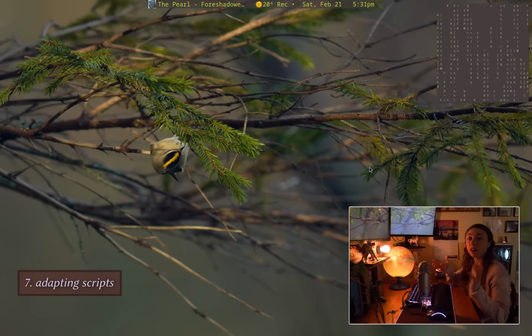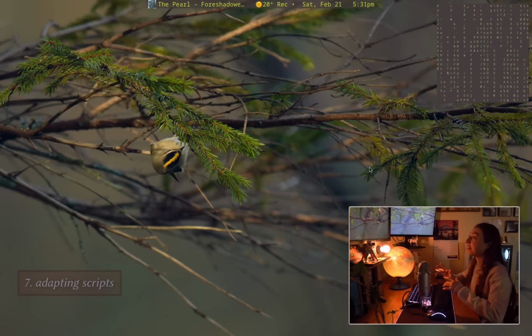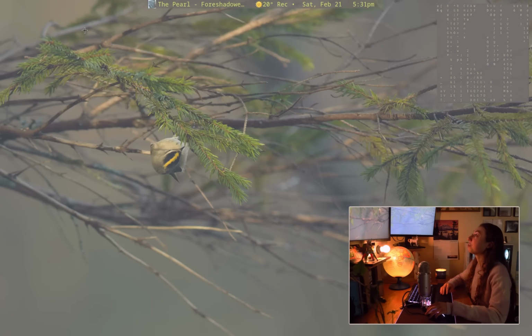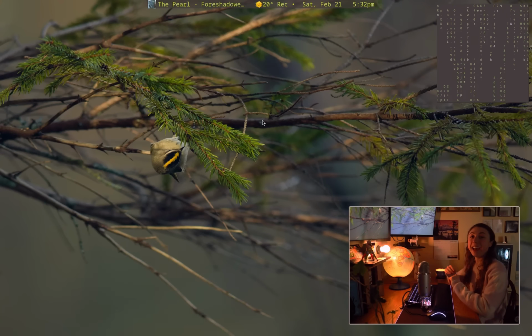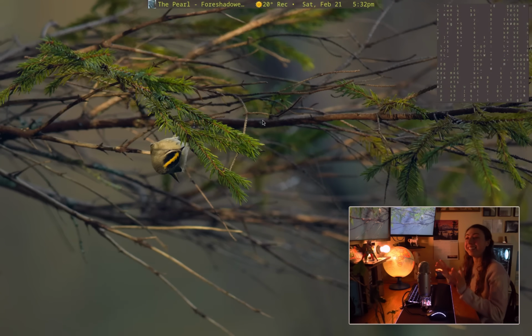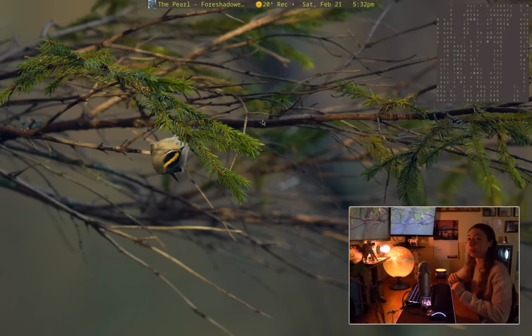Oh, and by the way, almost all of my scripts translated perfectly. For example, my screenshot script, I am just using the program Grim to screenshot with, and Slurp for selection. And these program names, man, these are crazy names, but yeah, those are the real names for those tools.